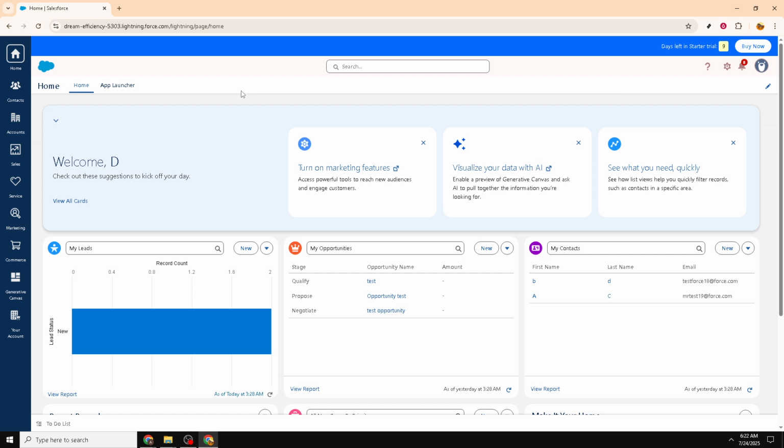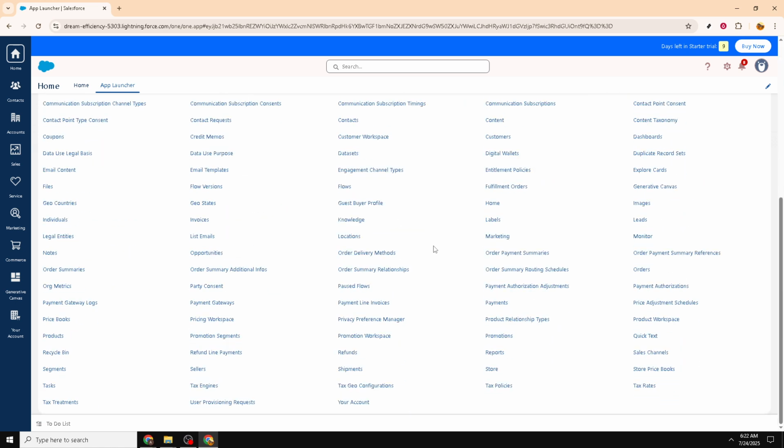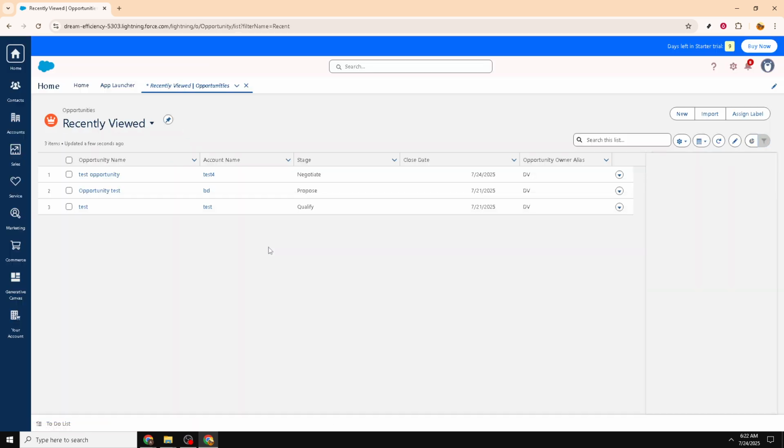Now, locate the App Launcher icon, often represented by a grid in the upper left corner of your screen, and give it a click. This will open a menu showing all the applications and objects available in your Salesforce org. Once in the App Launcher, look for and click on Opportunities. This takes us to the Opportunities tab, where you can manage sales deals at various stages in the pipeline.